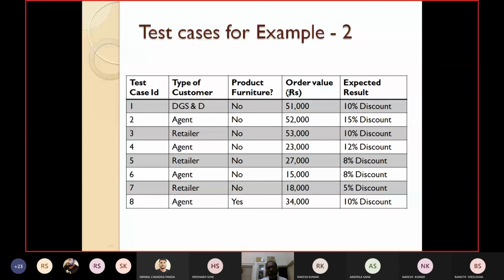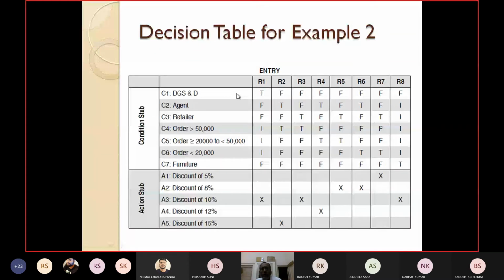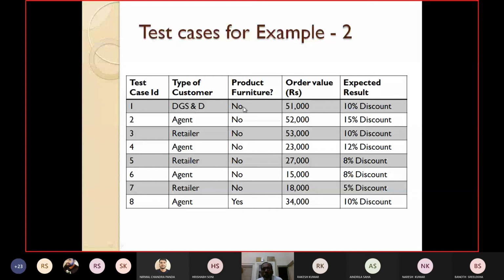Let's see. If you are a DGST customer, we will go to rule 1. Rule 1 says you are a DGST customer, and whatever the other values, you have to consider this. So if you are a DGST customer, it is true, it's not a furniture product, whatever may be the order value, you take any order value, then give 10% discount.